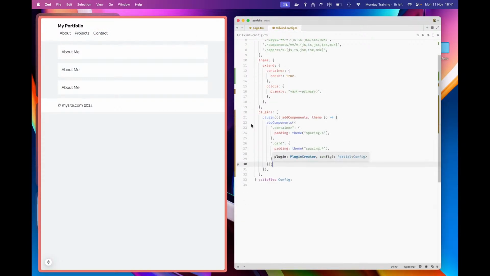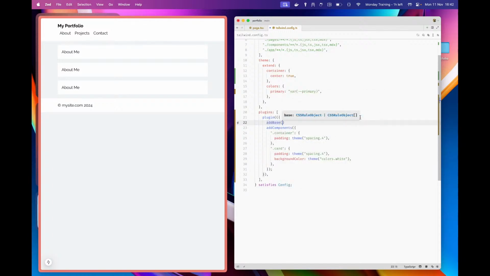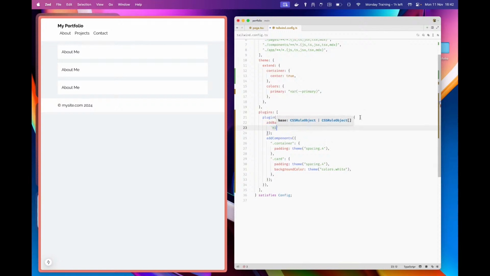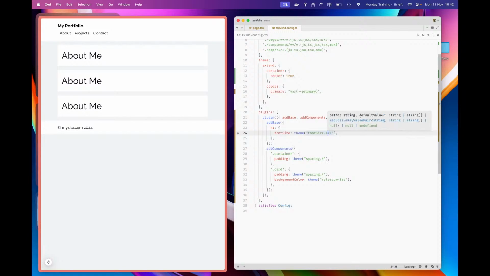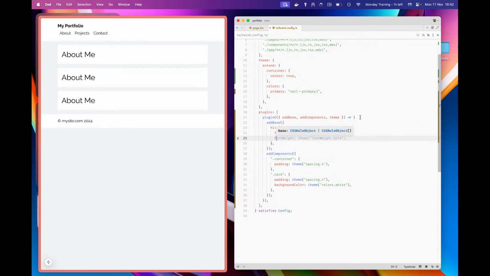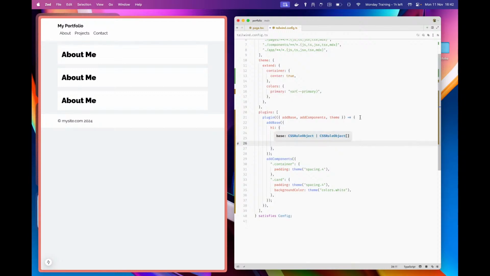Back in the Tailwind, we need to style the about me heading. So we can do this by adding an add base. Now, if we go in here and we say H1, we can set the font size a bit bigger, just like that. We can set the font weight a bit bigger, just like that. And I'm going to say black. And then we can set a color, just like that. And there we are.